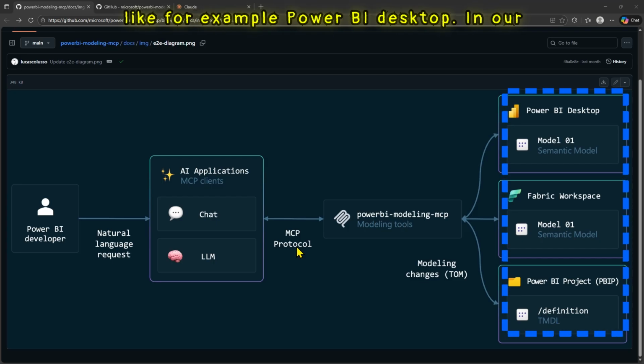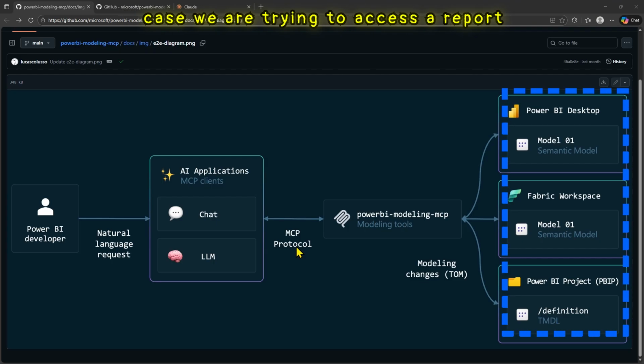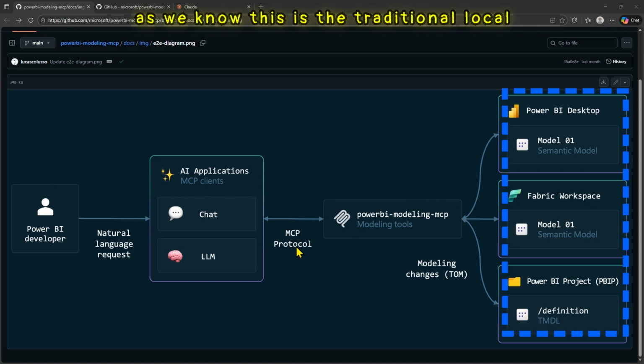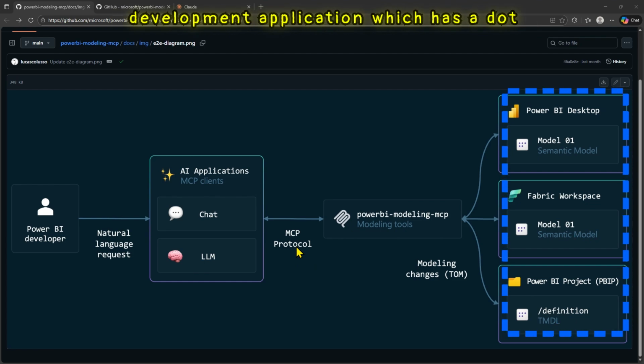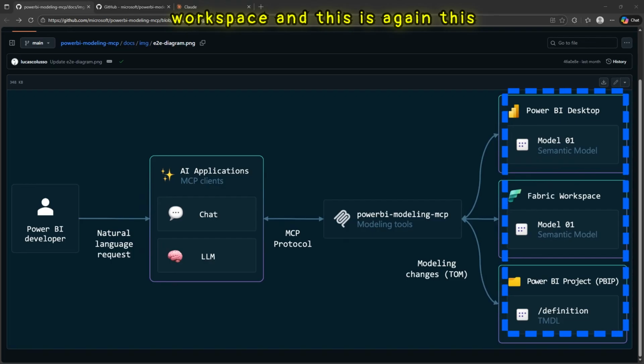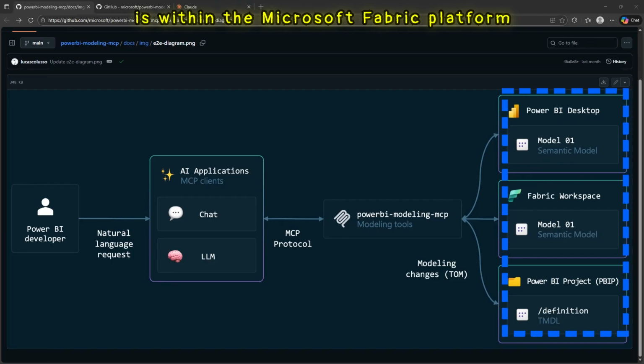Those could be, for example, Power BI Desktop. In our case, we are trying to access a report on my local machine, Power BI Desktop. And as we know, this is the traditional local development application, which has a .pbix file. And also it can apply changes to the semantic model, which is probably in a Fabric workspace. Again, Fabric workspace is a cloud-based environment, if that semantic model is hosted there, within the Microsoft Fabric platform.